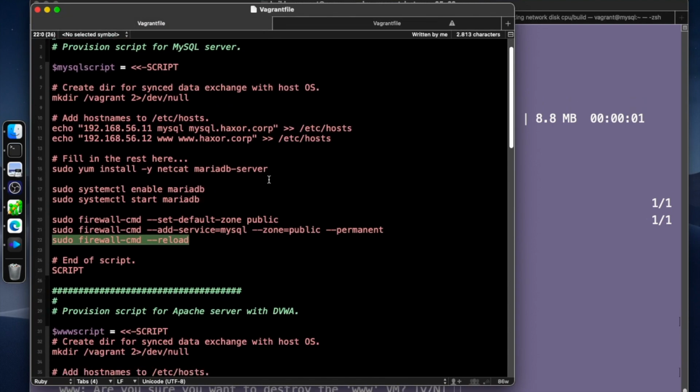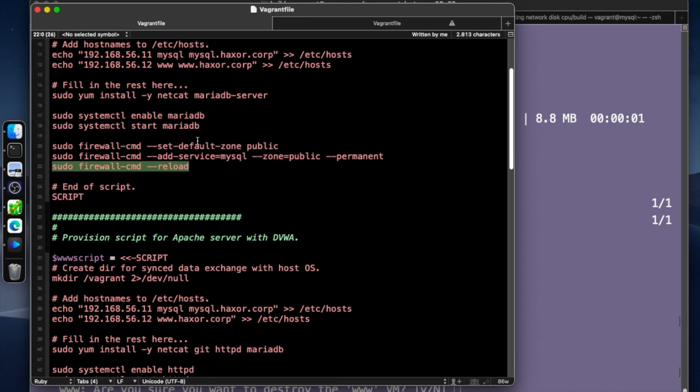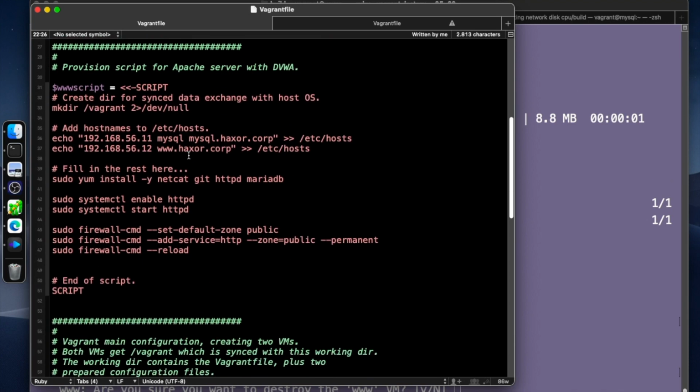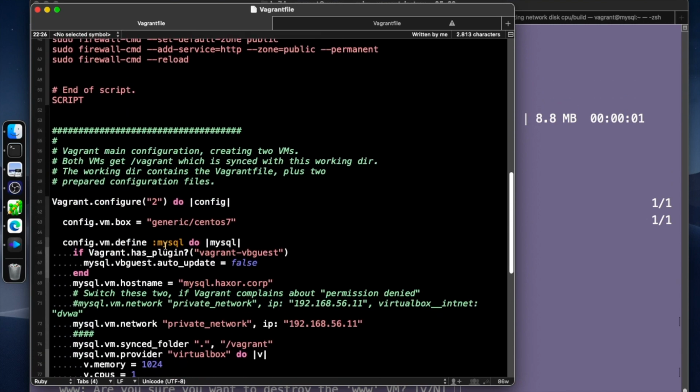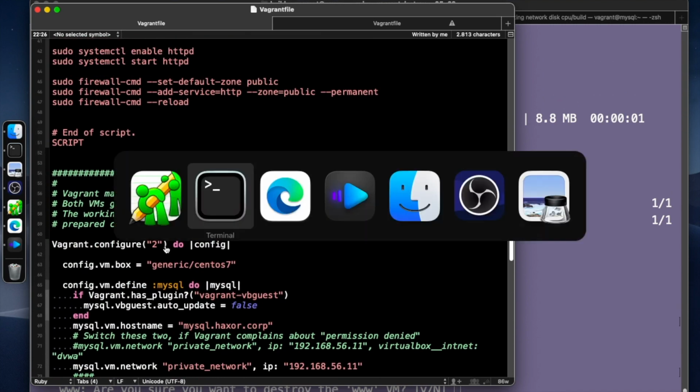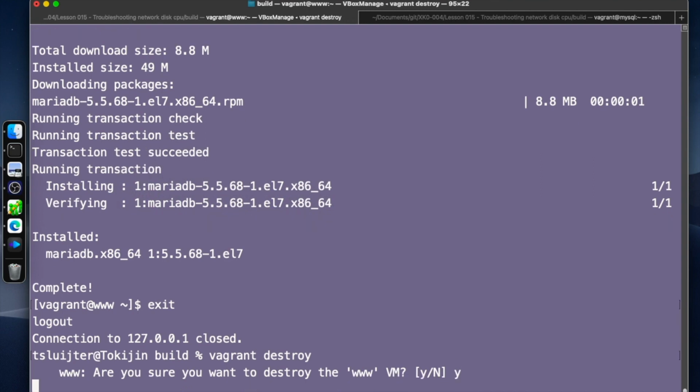We have our setup, we have Netcat, MariaDB, setup of MariaDB, we've got the firewall, and there we go. And for the web server, we've got the same setup that we already had. We've got Netcat, Git, HTTP, MariaDB, the client, some firewall stuff. Cool. So let's go see what happens if we destroy the virtual machines and then try to rebuild them.